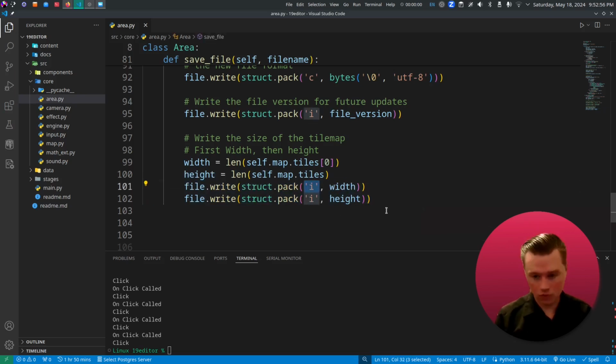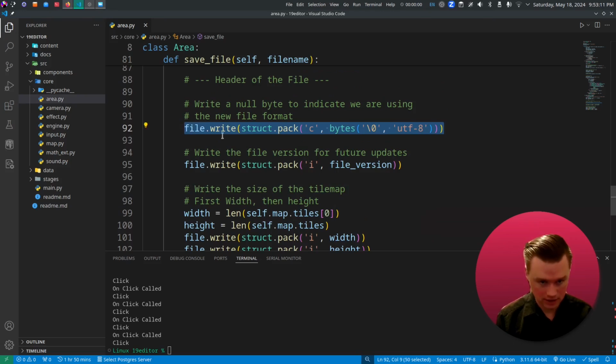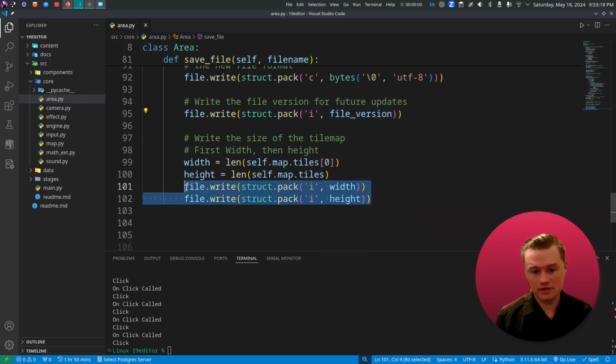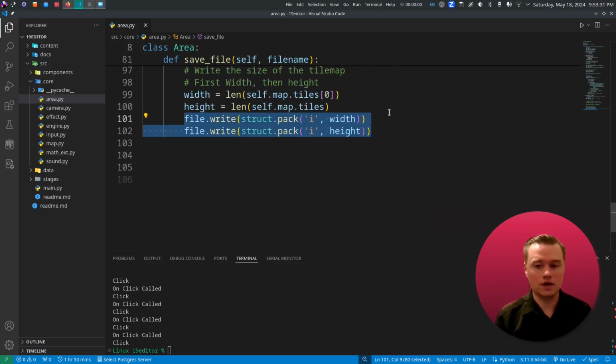I is just 4 bytes for a number. So you're writing another 4 bytes and another 4 bytes for the width and height. That wraps up the file header. So the file header has a 0 byte to indicate that it's the new file format. Then the next 4 bytes is the version, and then the next 8 bytes is 4 bytes for the width of the tile map, and then 4 bytes for the height, respectively. So for a total of 13 bytes up at the top of the file, basically giving us information to navigate the rest of the file.